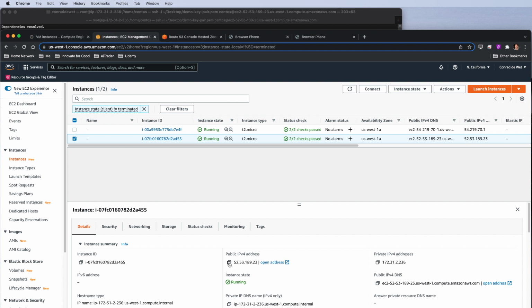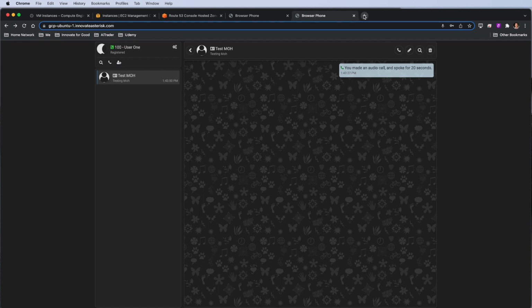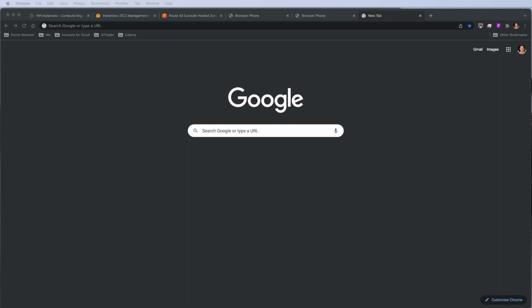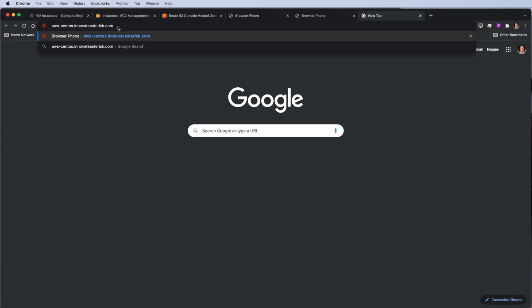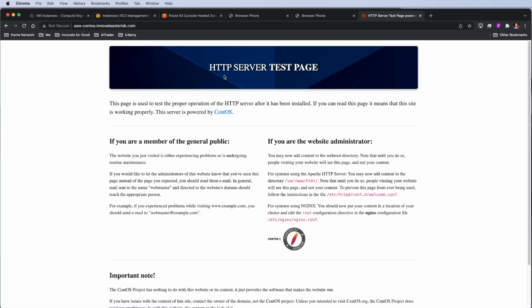I'm then going to copy this IP address. So I'll copy it from here, go here and paste it there. So when I type in aws-centos.innovateasterisk.com, it routes to this IP address. I should be able to create a new tab and type in this address on port 80, remember? So it's not with HTTPS, so it is port 80. And I press enter, and I get the test page.